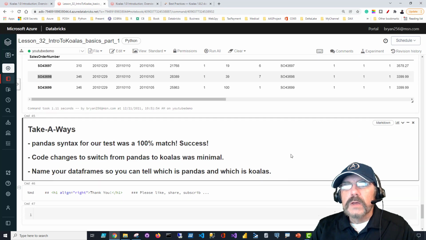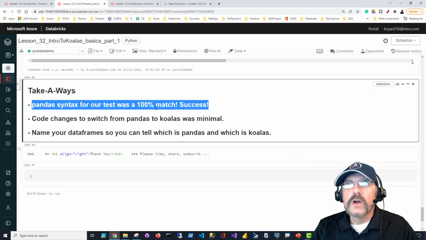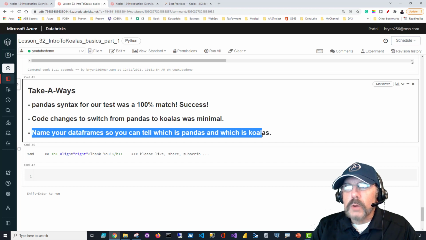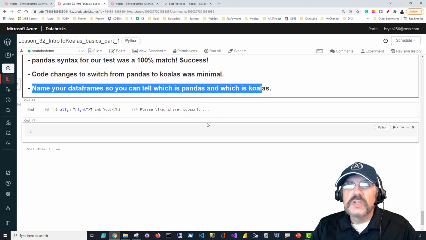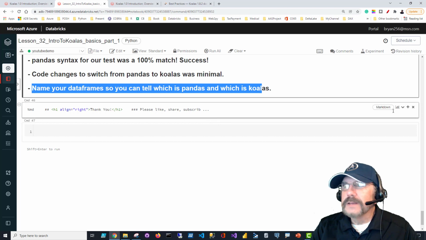So what are some takeaways from this? Well, we saw that for our test, the Pandas syntax was a 100% match, or almost 100%. There was a little finagling with the path, but I put that more on Databricks notebooks than on Koalas. Again, reiterating, the code changes to switch were minimal. I also want to promote the idea of using name prefixes on our data frames so that we can tell which is a local data frame versus which one is Koalas. Even a Spark data frame I would name a little differently, because as we saw, Koalas is a sort of wrapper around a Spark data frame, so it's not exactly the same.